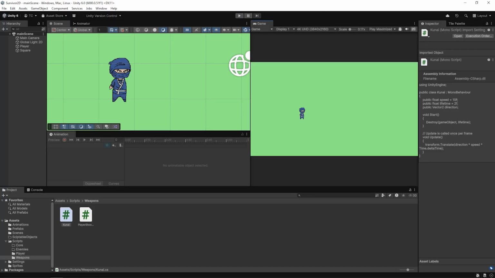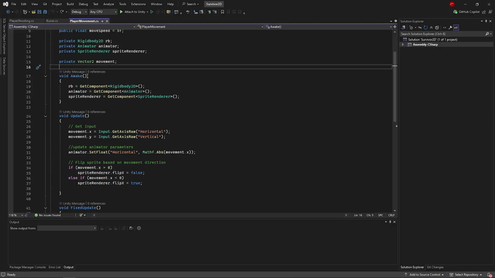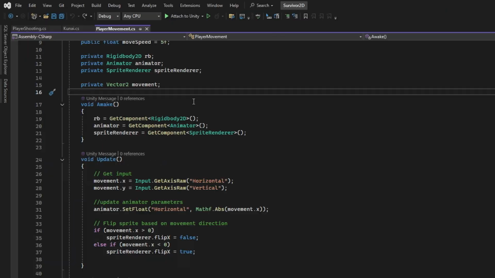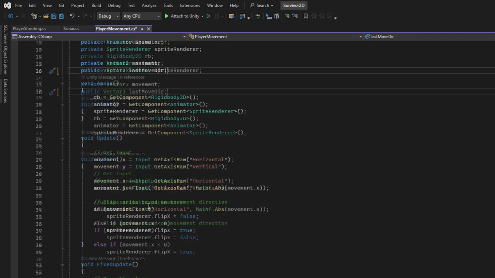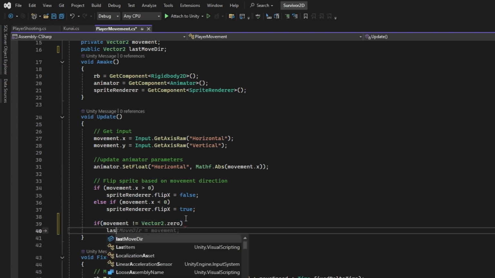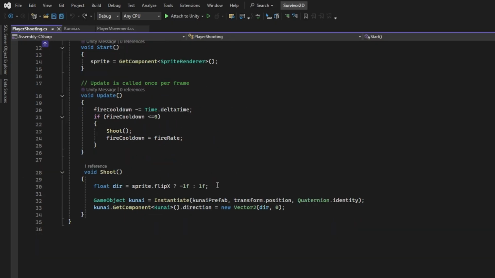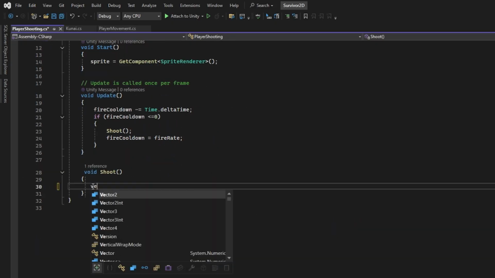The easiest and cleanest way to do this is to use the movement direction of the player. If the player is moving up, they shoot up. If they move down, they shoot down. If they move diagonally, the kunai will also fire diagonally. We'll start by adding a new variable inside our player movement script to store the last movement direction. Anytime the player presses a movement key, we save the direction they are moving in. And if the player stops moving, we keep the last known direction, so the player still shoots even when standing still.